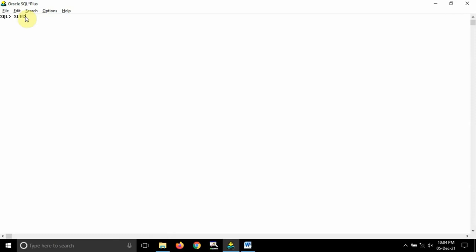You just type, guys, select star from tab. If you write like this, then it will display all the tables which are present in your system. There are 4 tables in my system: department table, employee table, bonus table, and salary grade table. Out of these 4 tables, I will be performing all my operations on department table and employee table.